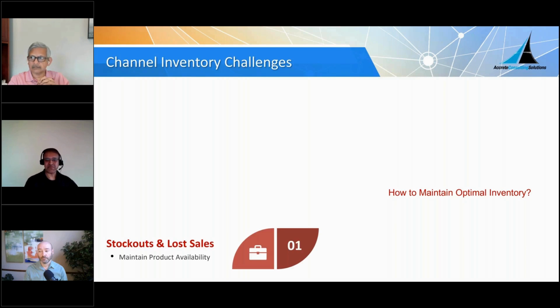So why is that important? Because you definitely want to prevent stockouts and lost sales. You want to maintain that the product is available. So you never want to run into a scenario where there's no product to ship to the customer.